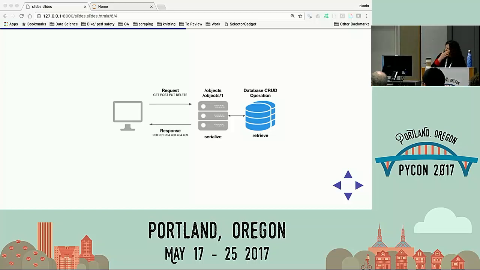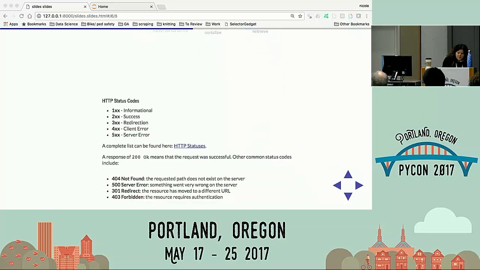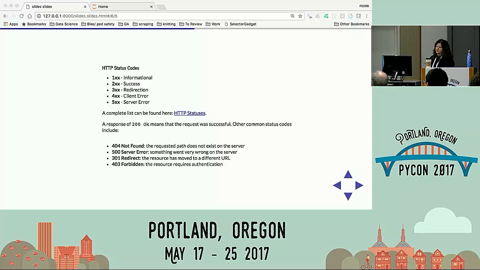And of course, we can have different responses, just like with HTTP. We can get 200 if things are okay, but we can also get 404 errors and things like that. We're not going too much into the specifications of HTTP and all of this now, but there are links in here that you can use.